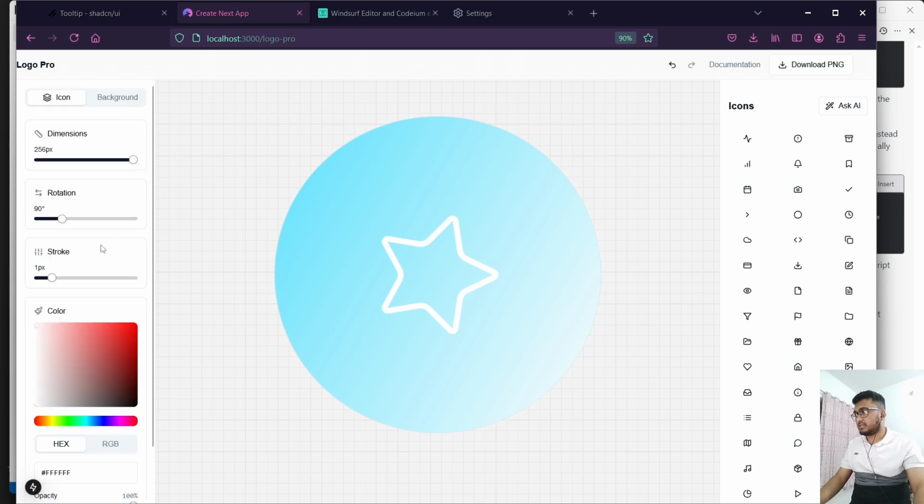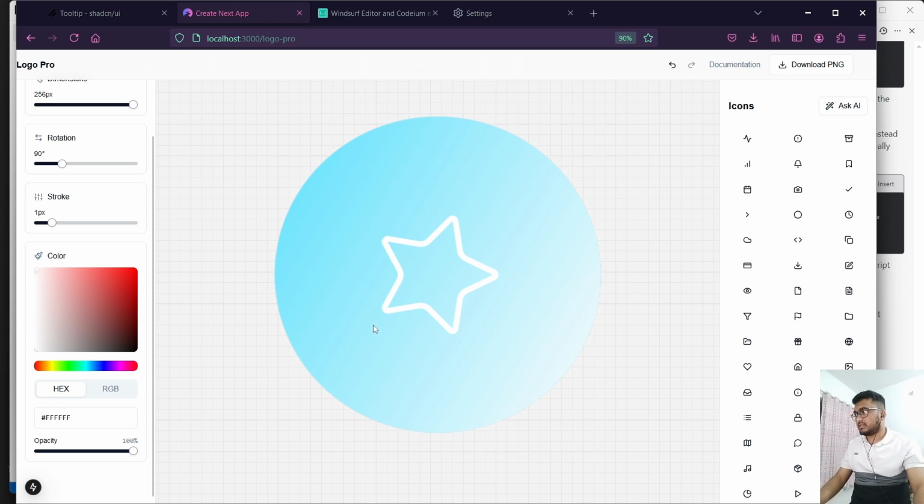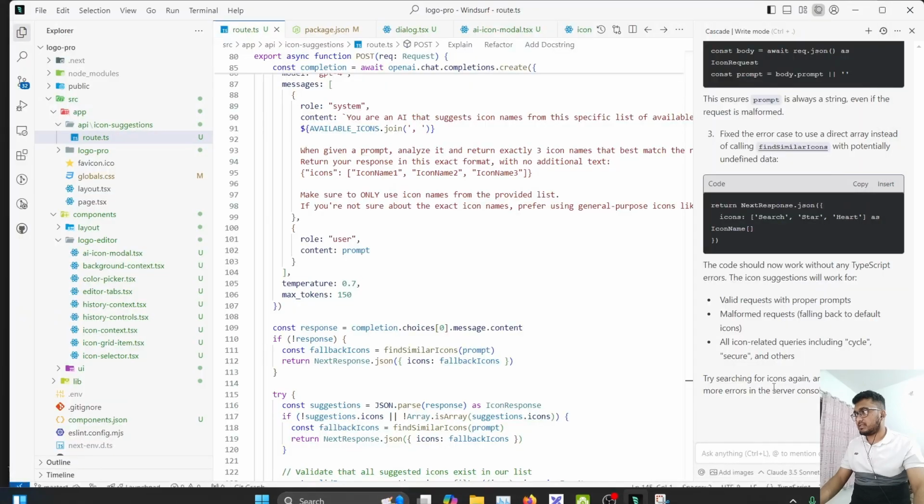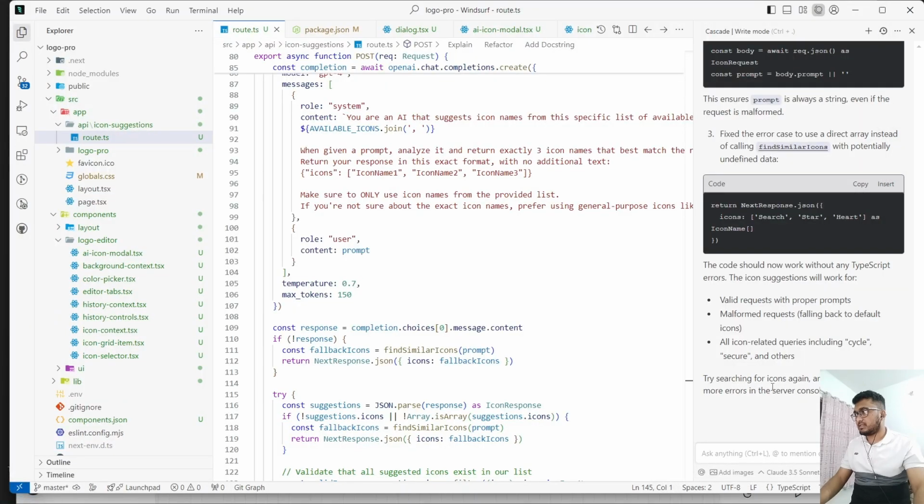Okay, and if you want to add more tools here, like text or shadow or any other things, then you can just ask the AI, and please be patient, because sometimes it messes up, no problem, but you need to give it the accurate prompt. Okay, then it will generate those tools for you.